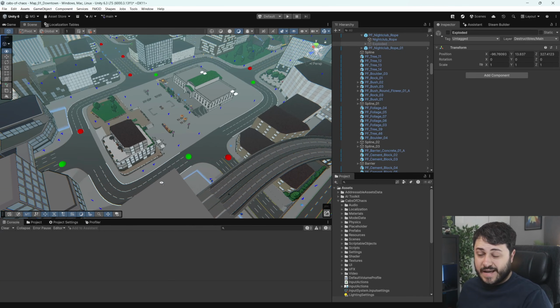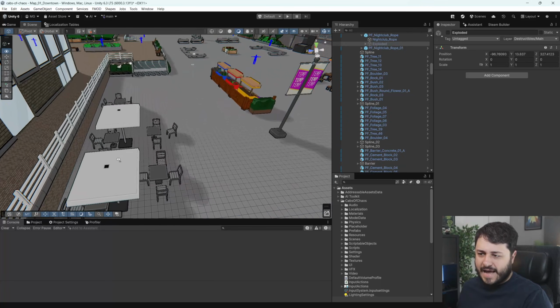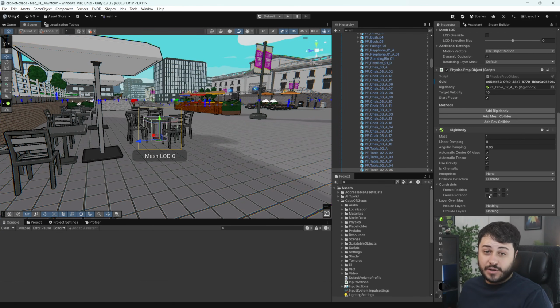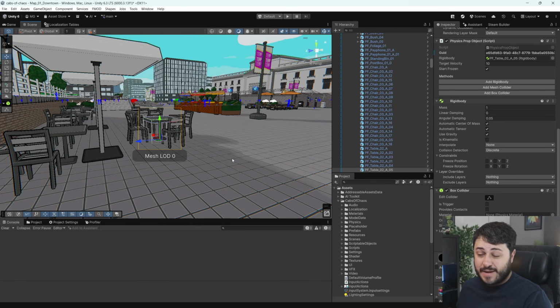I have a very quick optimization trick for you if, like me, you're using lots of physics objects in your scenes. So this is my level map for Cabs of Chaos. This is my downtown map. And as you can see, there are a ton of little prop objects that have rigid bodies on them, and the player can potentially drive into them at any point and interact with them.